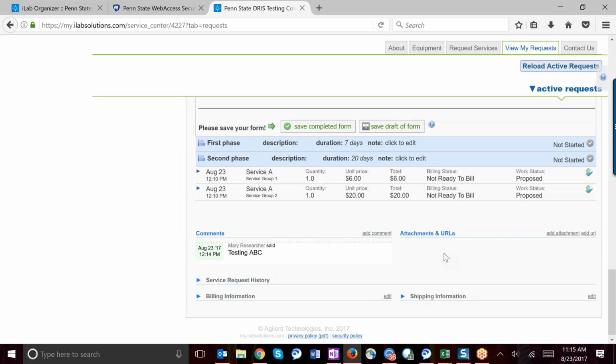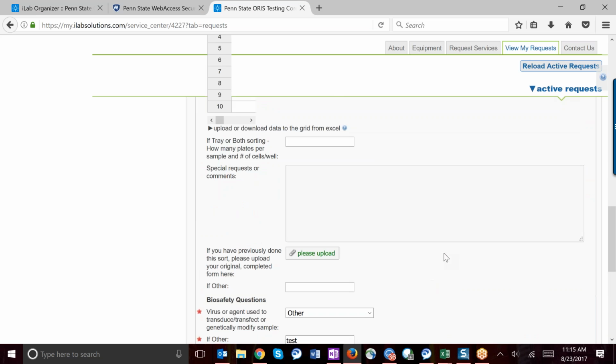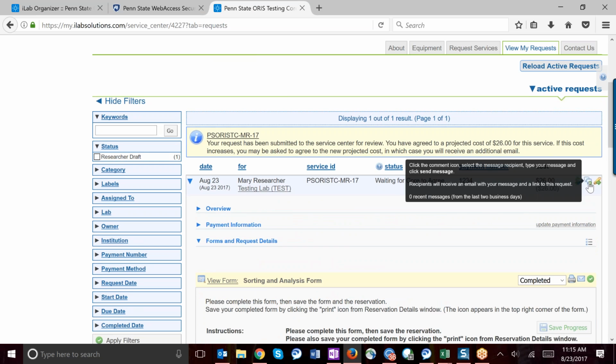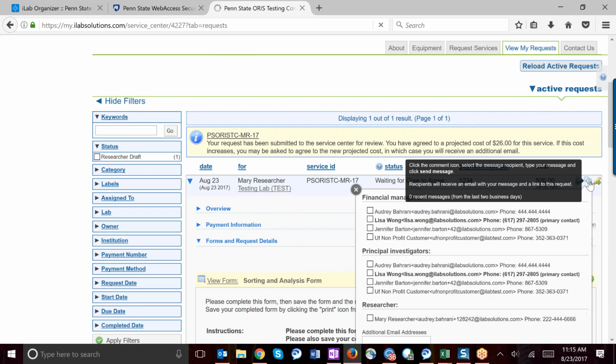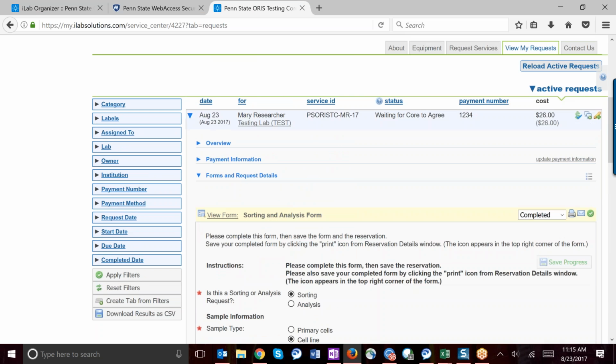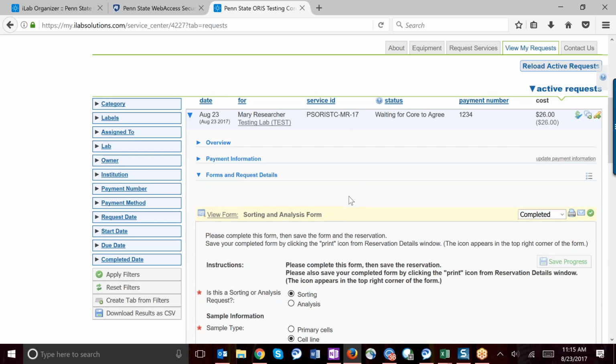You can either use this add comment link, or there is a little communications bubble up here. It works the exact same way. It's going to look the exact same way, in which you can go ahead and select the financial manager or the PI.